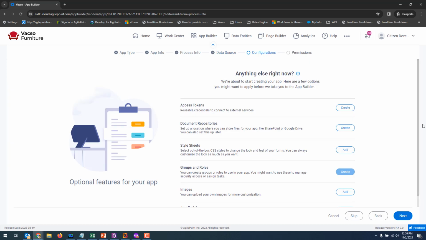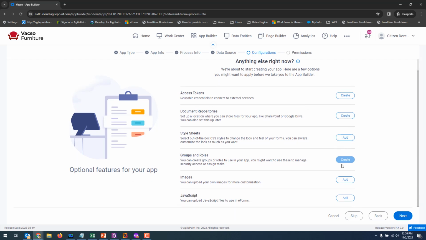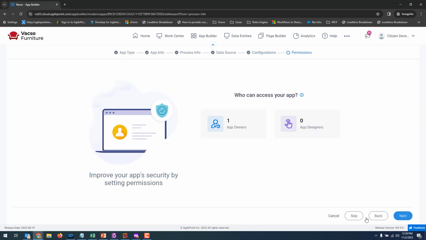Next, it is asking me, do I want to set up any miscellaneous items like app-specific connections, connections to document repository, style sheet, app-specific roles or groups, images, JavaScript. I'm going to say, let's go with default.